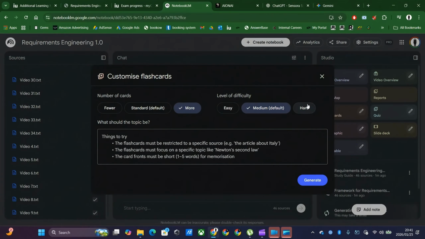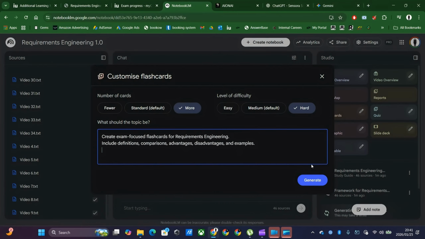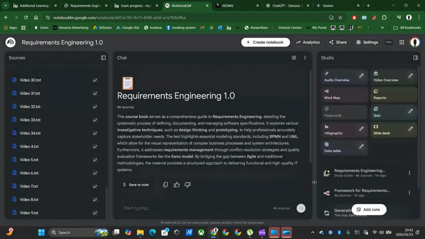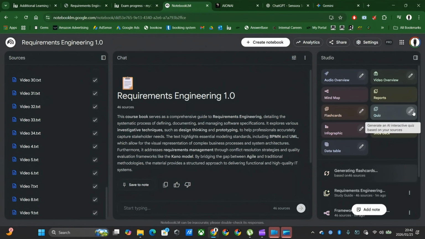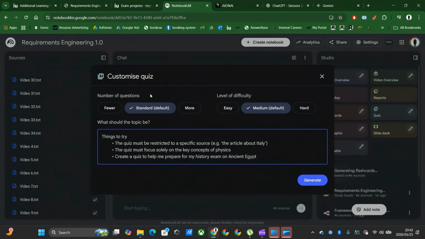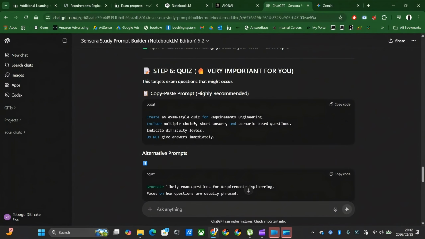Level of difficulty, I always go with hard so that if in the exam they do something medium, I'll be ready for it. So you're training, why not? I'll just leave it like that. Paste there. What should be the topic? Generate. Quiz. Quiz is also important. Number of questions, more. Level of difficulty, hard. Let's see what we have for quizzes. Create an exam style quiz for requirements engineering.